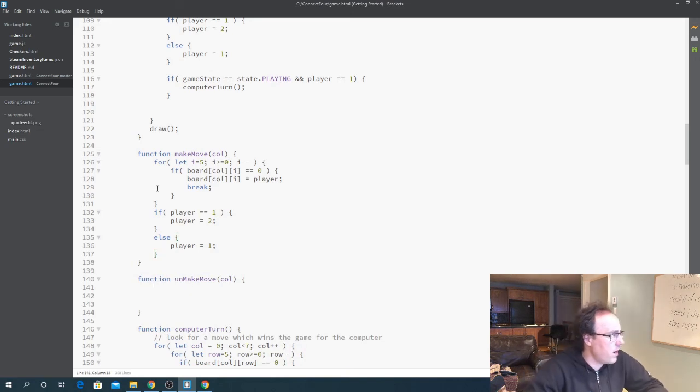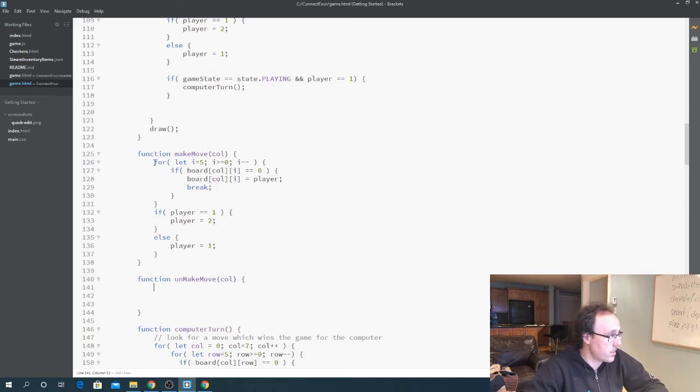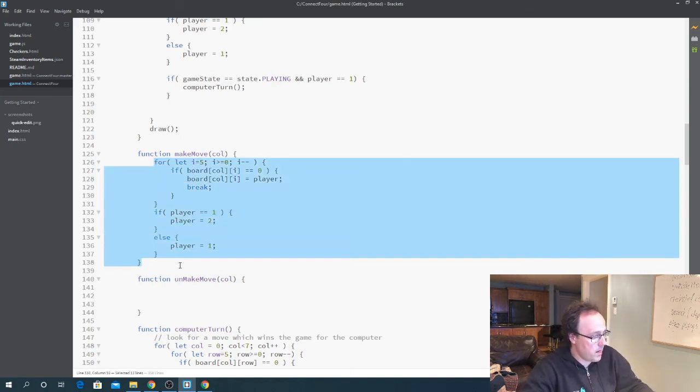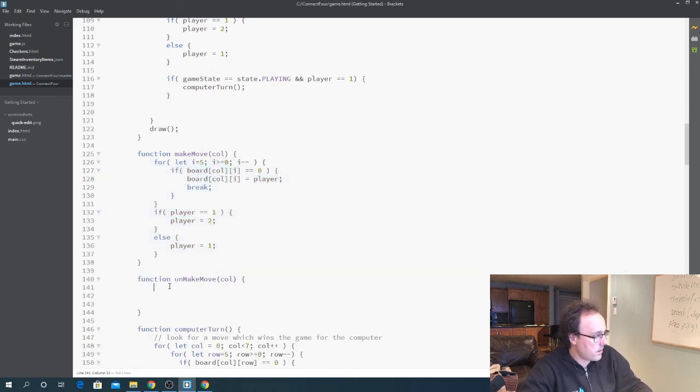And now let's do my unmake. So basically for my unmake, I start at the top now of the board, and I'm going to move down in that column until I find a piece. And when I do, I'm going to remove it, and then I'm going to switch the players. So this is going to look really, really similar to my make. It's going to be so similar that I'm going to copy it.